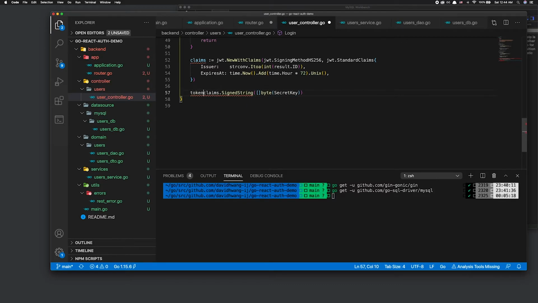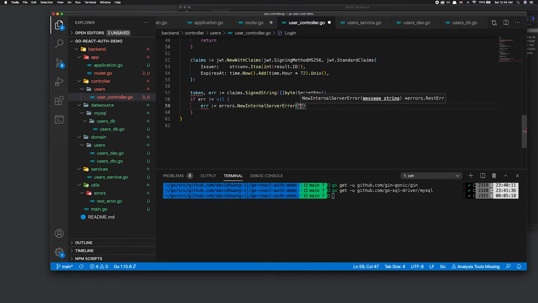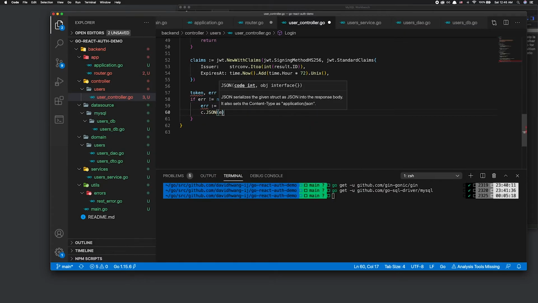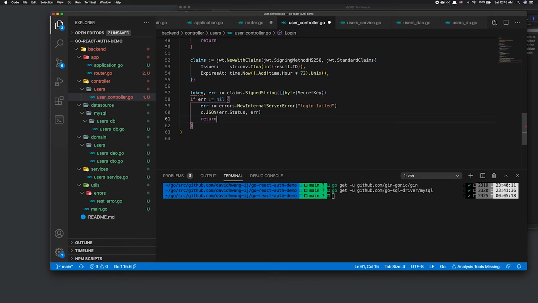So this is going to return our token and an error, and I'm going to check if there is any error. I'm going to create a variable called error if there is any error, and just say errors.New internal server error, and say something like login failed. And inside our c.JSON, we're going to do error.Status and pass in the error and do a return.